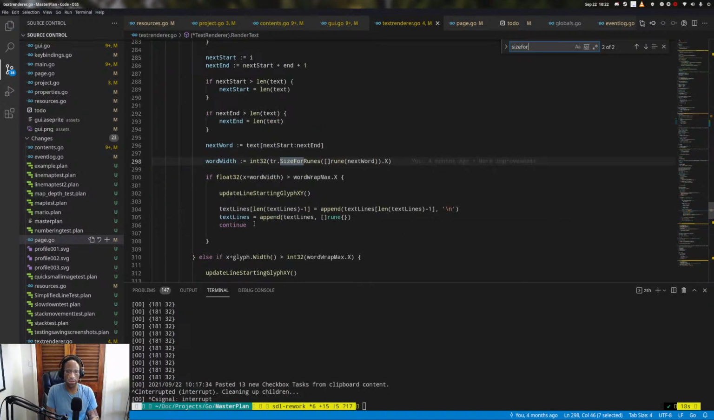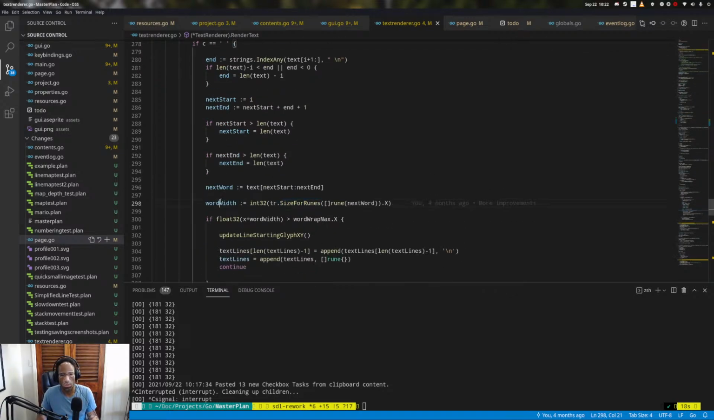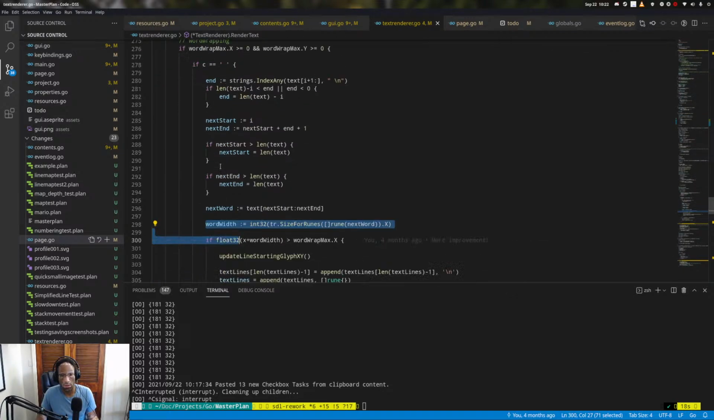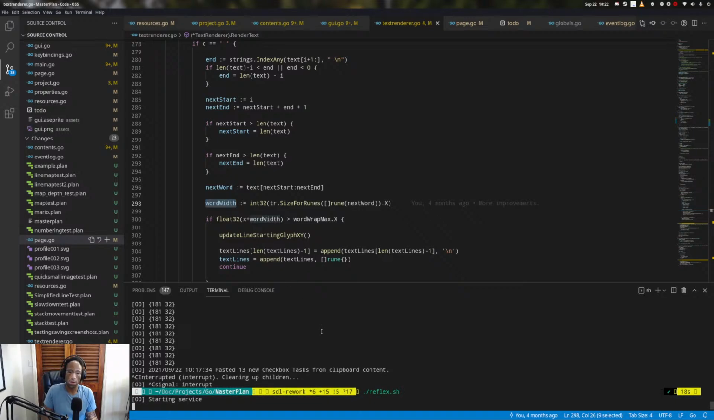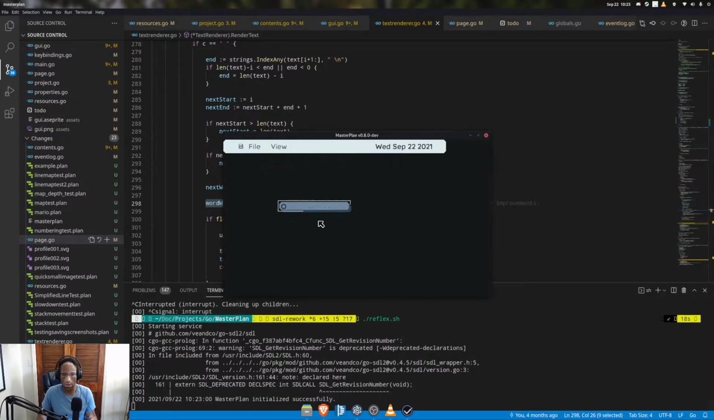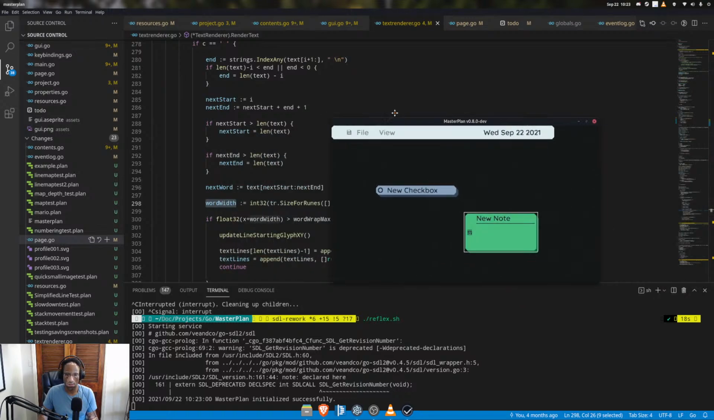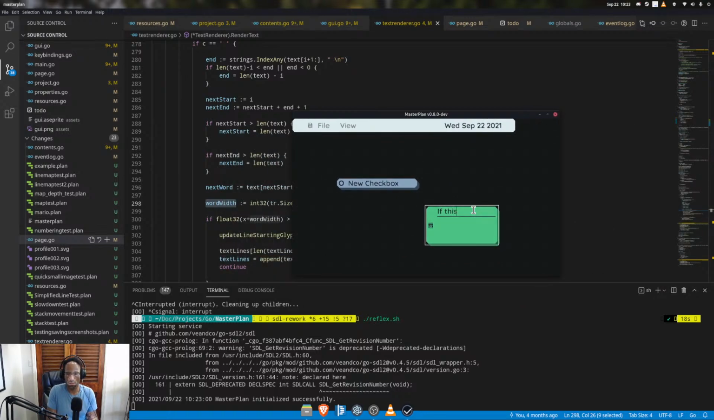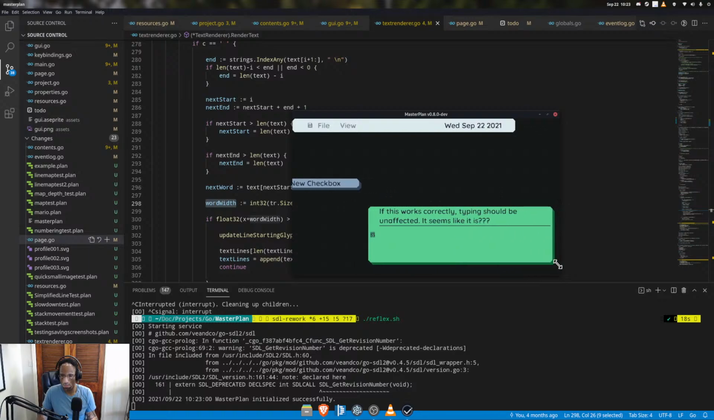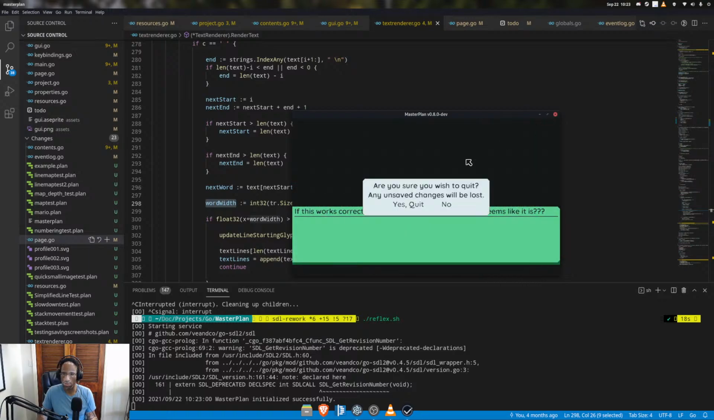Yeah, something like that should generally work. If this works correctly, then word width, this is if word wrapping. Okay, so if this works correctly, then basically our typing should be largely unaffected. All right, so that's working. All right, so it's working, cool.